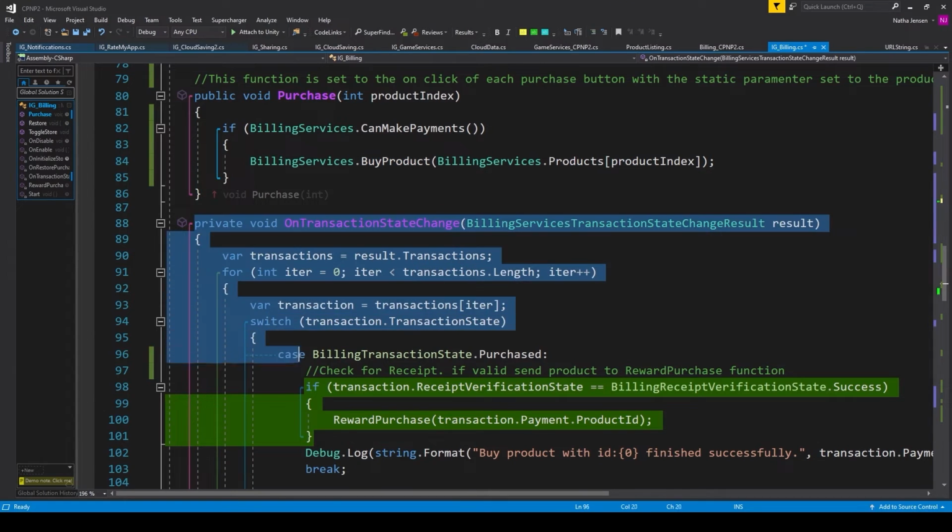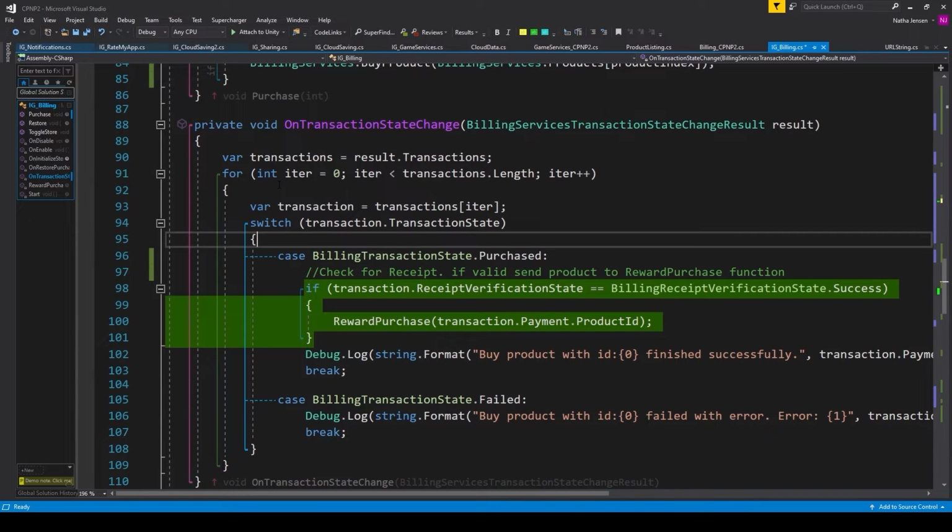I've then pasted this function in below our Purchase function. And inside this function, you'll notice first that we have a for loop where we're looping through all the transactions that were made during the native process. Most of the time, this is just going to be 1. And then inside this for loop, we have a switch statement where we're checking to see if the transaction was successful or not. If the transaction state is Purchased, then it was successful. And this is where we want to add some code.